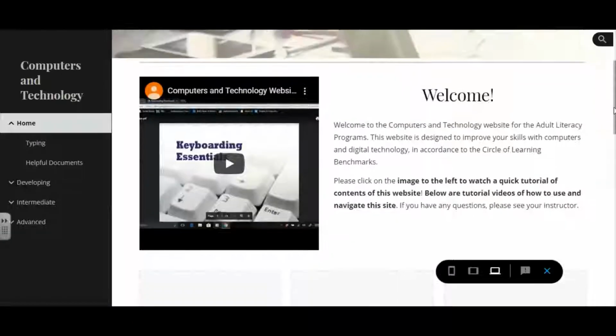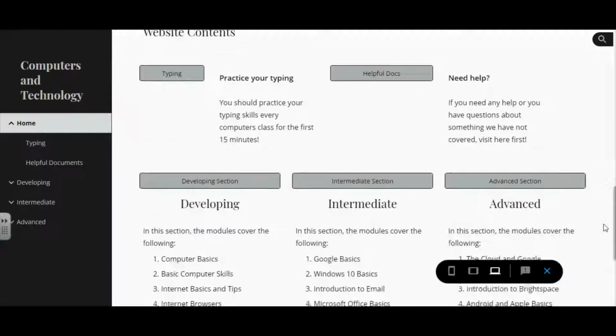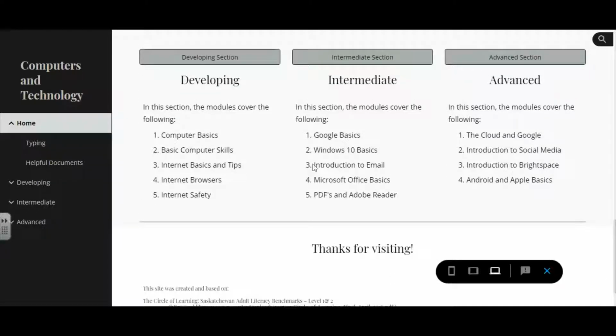On our home page, if we scroll down, we get to the website contents. If I'm looking at the contents here, these correspond to the modules within each one. So this is module 1, basic computer skills. What's inside of that module will literally be basic computer skills.